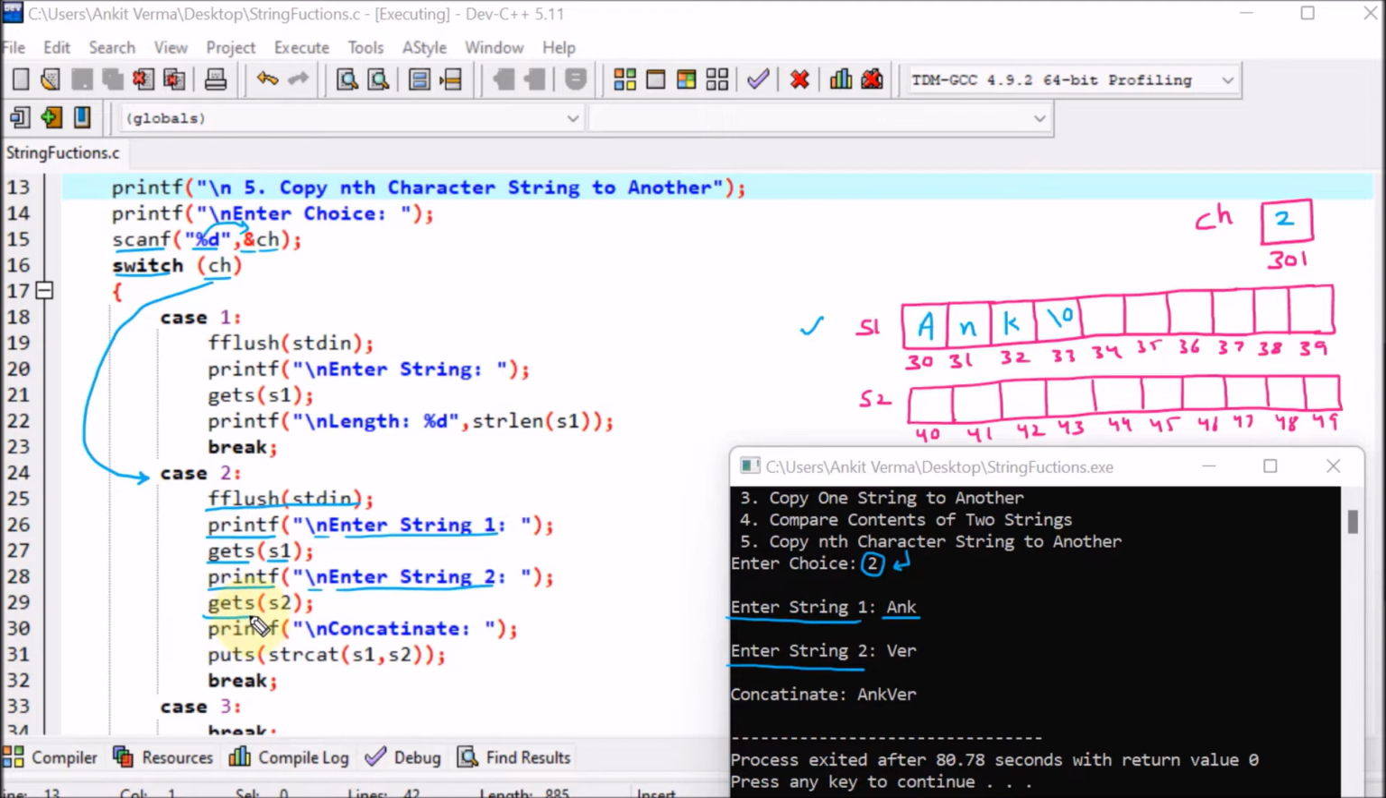Now the gets function is taking the input string and storing it in S2. Here the user is giving VER, so VER is taken and stored in S2. At the end we have a \0, which is the end character provided by the compiler. Afterward we have printf, printing on the screen a newline and then "concatenate". So on the user screen we have the word concatenate.